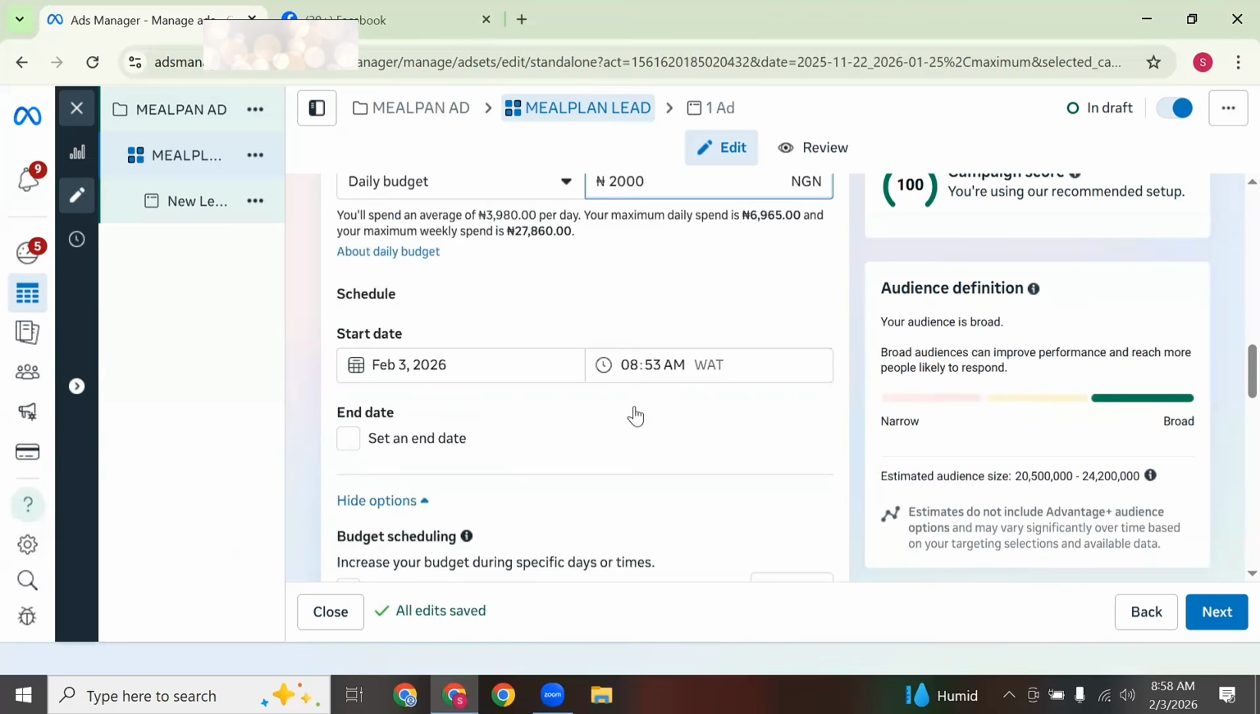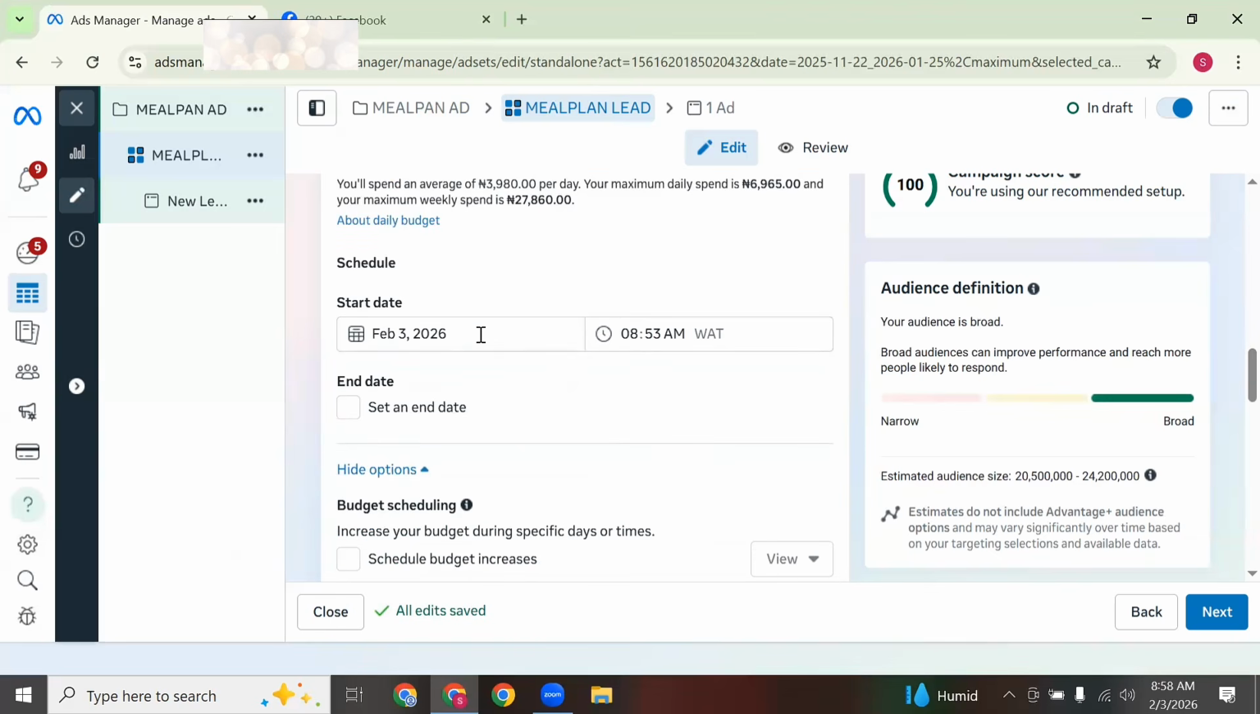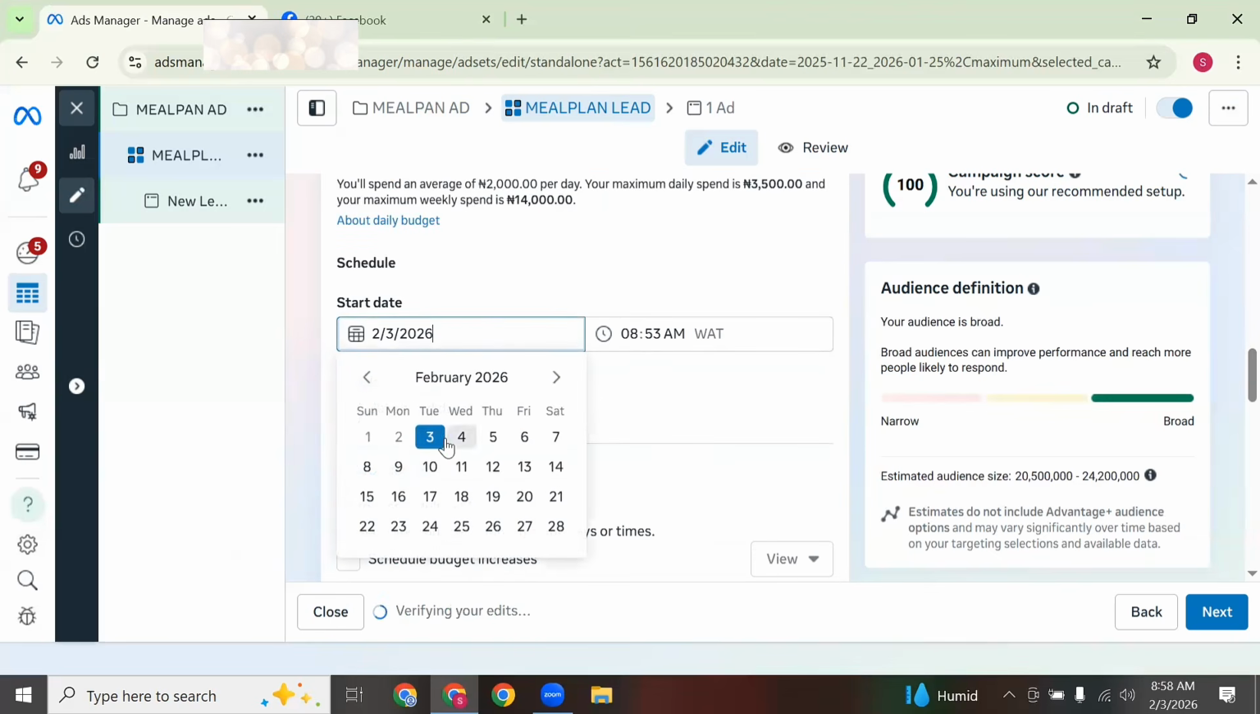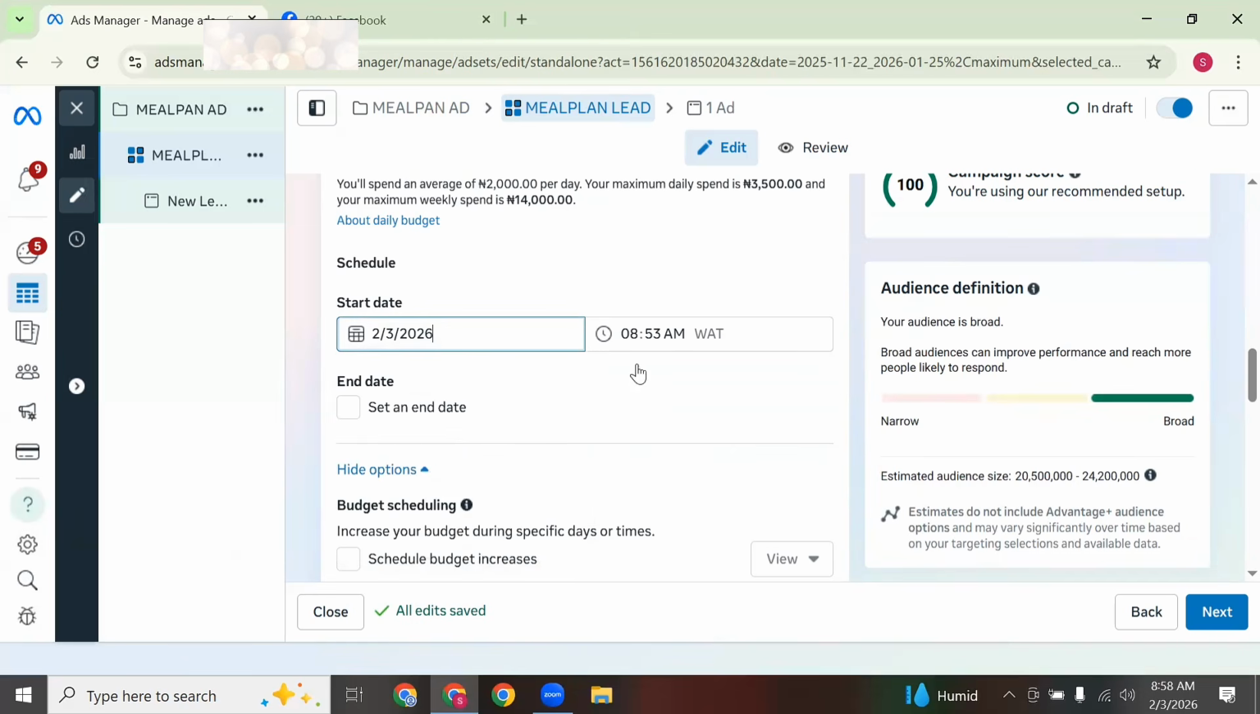Okay, let's go. The next thing here is schedule. February 3rd. If you want your advert to start February 4th, any date you choose actually, you can choose it. Maybe you don't have the 4th now, so you don't want the advert to start now. You can tell Facebook, I want my advert to start on February 10th, for instance, but I'm not going to do that. So I'm just going to choose February 3.